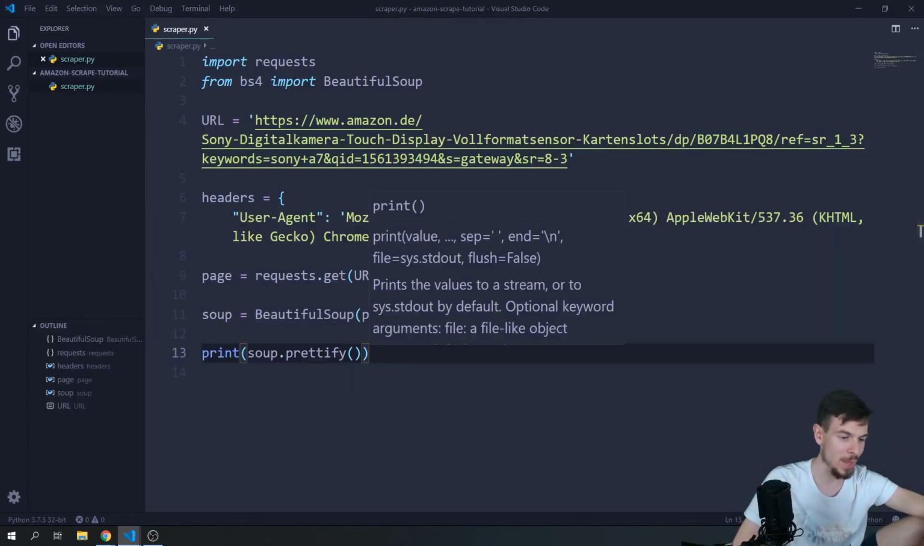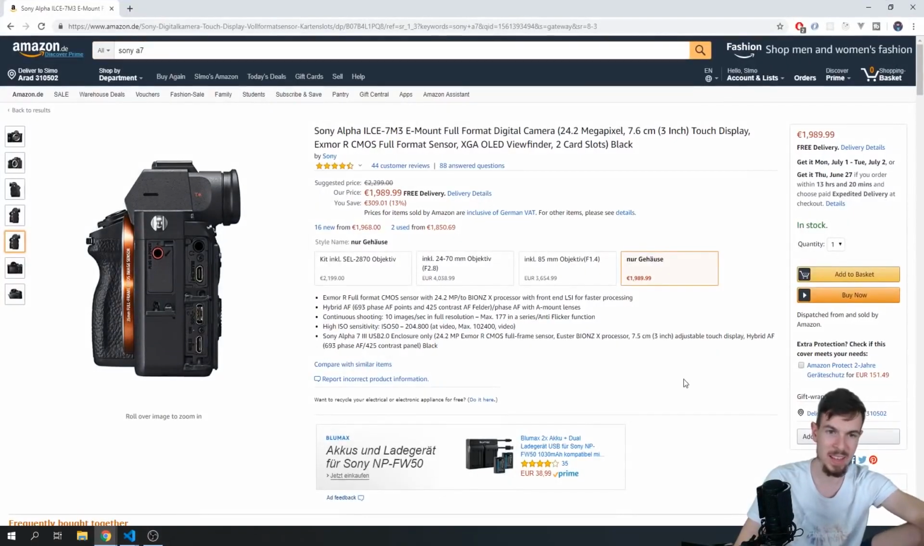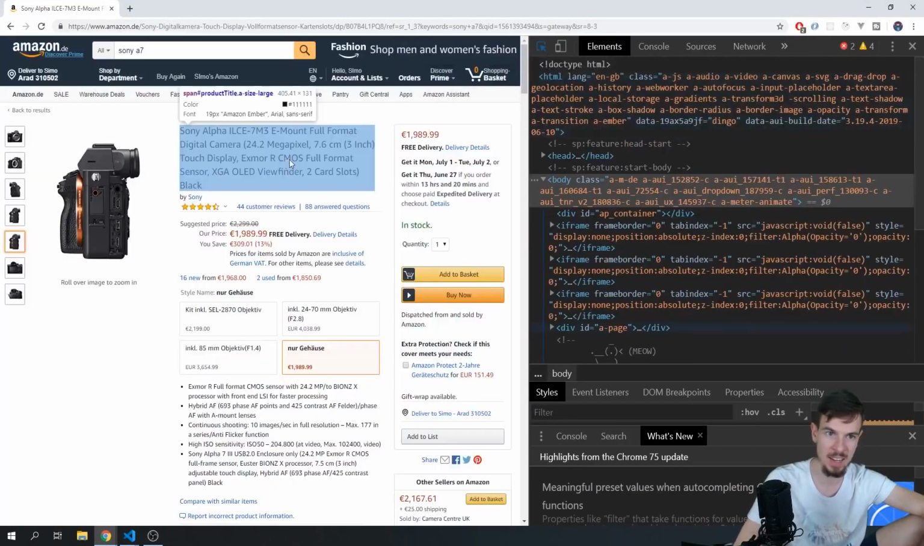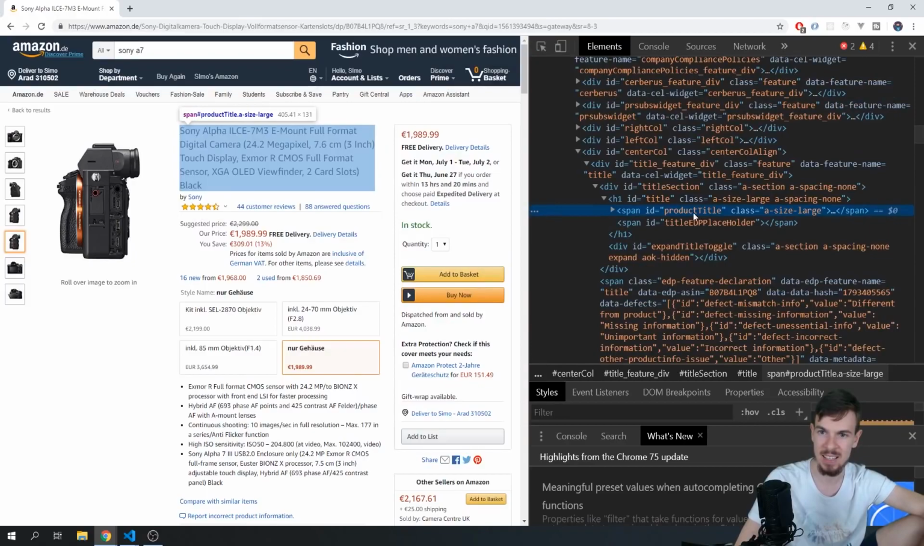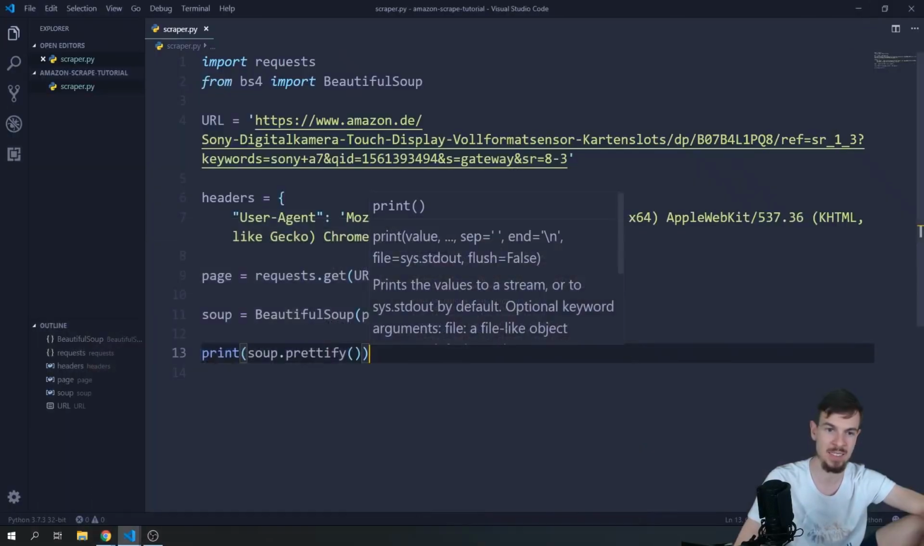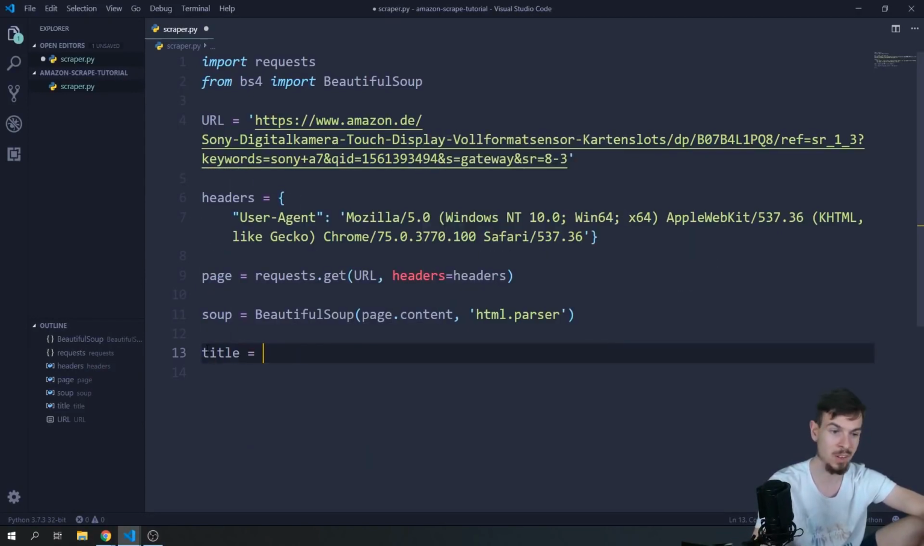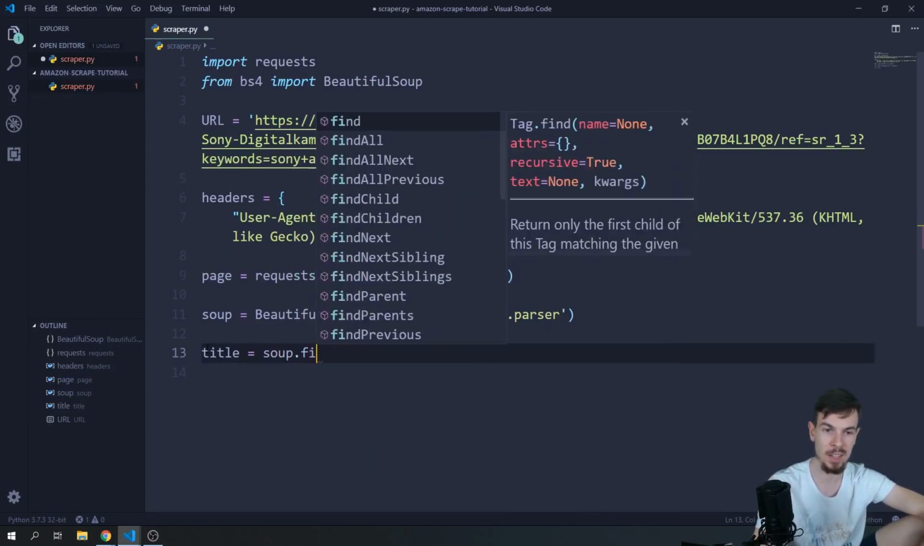Okay, so what we can do is go back here, press F12, and pull out any data we want. I can hit this icon here, click on this, take a look. We have a span with a product title. How can I pull that information out? I can create a variable called title, and I can just say soup.find.